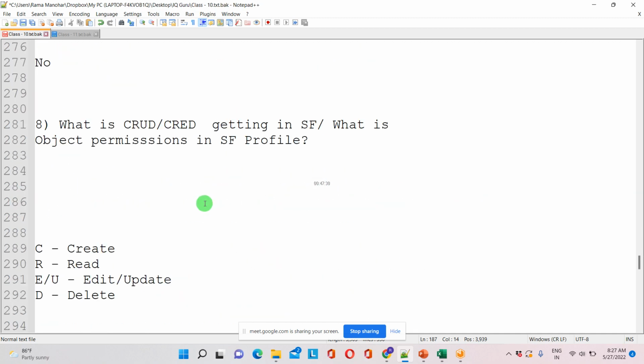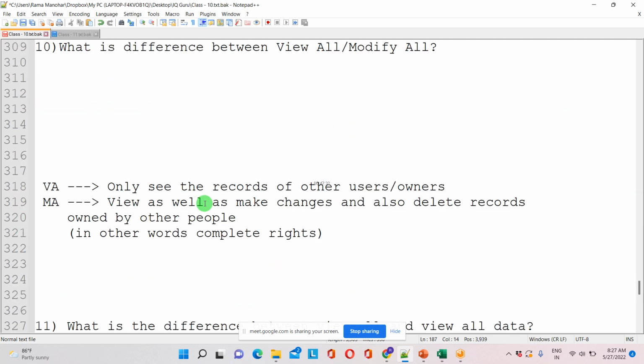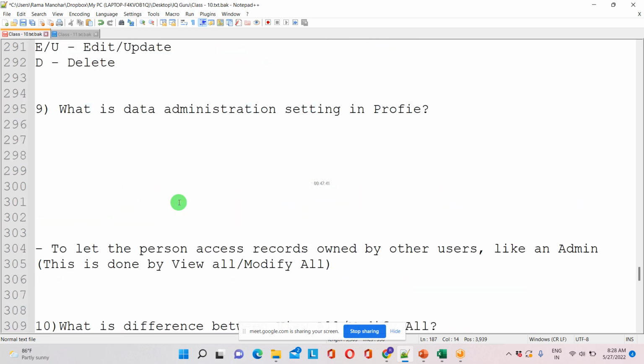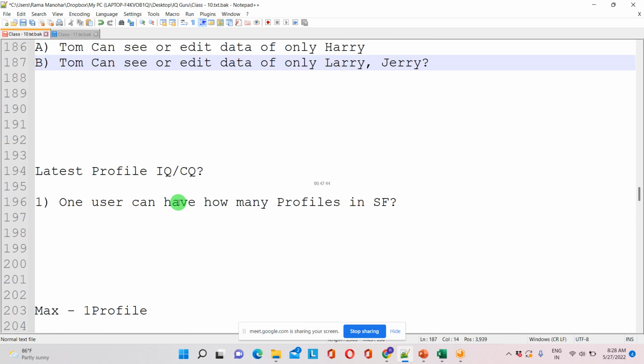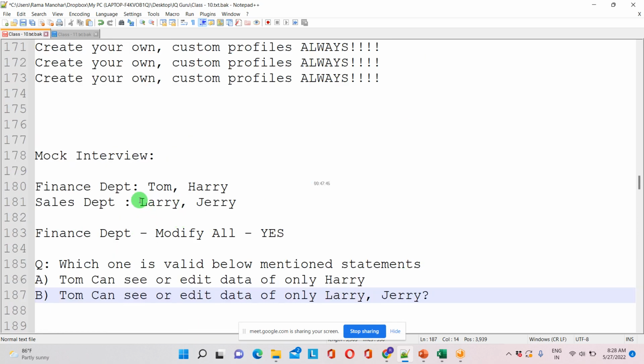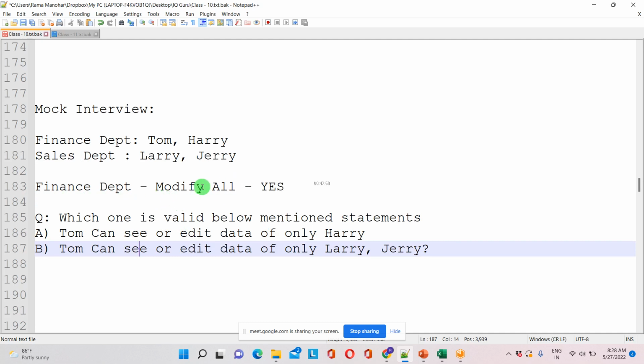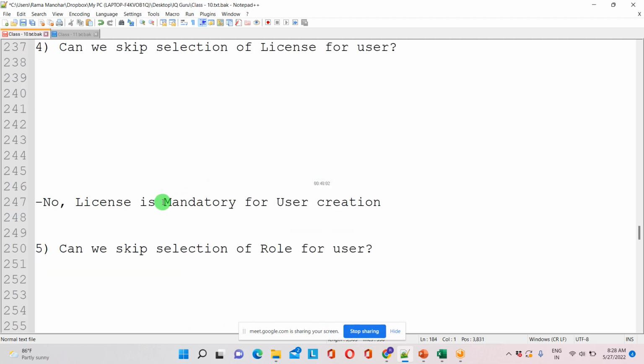Second one, B. Exactly. Because modify all, in other words, means complete rights: view as well as make changes, and also delete records owned by others. So here, Larry and Jerry are owners of those records, right? But when we have modify all as yes, Tom can see records of Larry and Jerry as well. Got it?